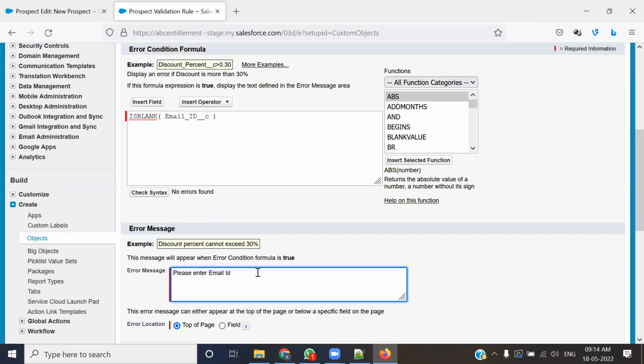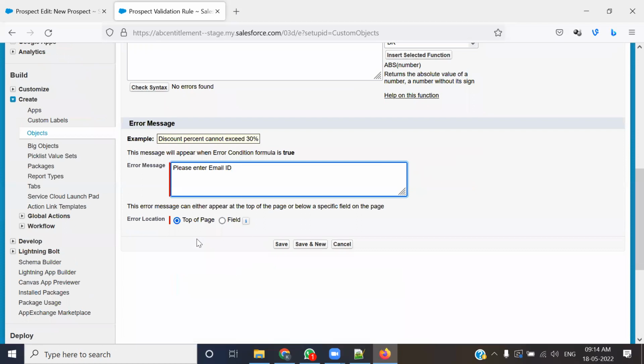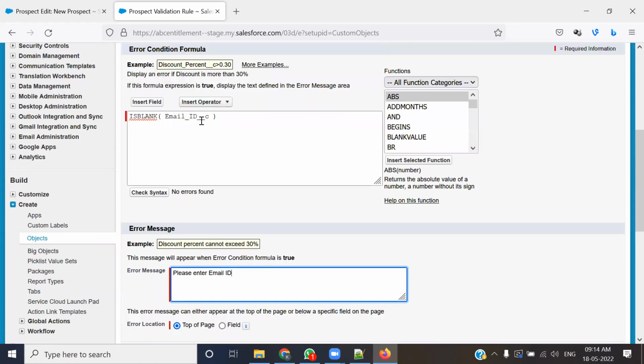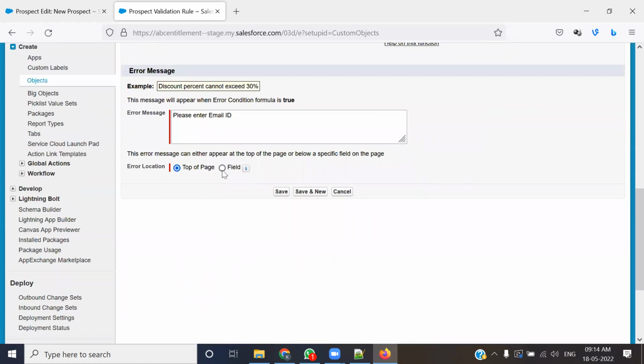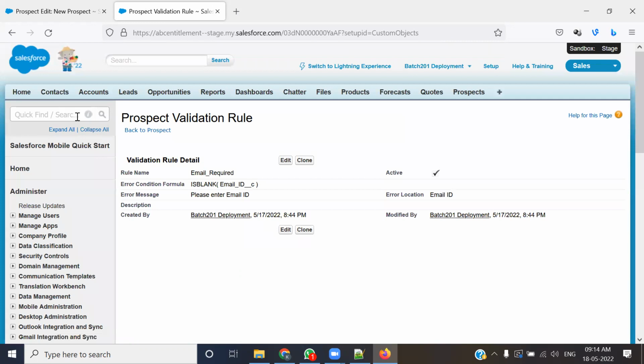Right. Now, there are two possibilities. You can display this error at the top of the page or at the field level. It would always be appropriate, if the error is related to a field, to display the error on the field. So which field do I want this displayed on? Email ID. Right. I'm saving this. So this is my validation rule.